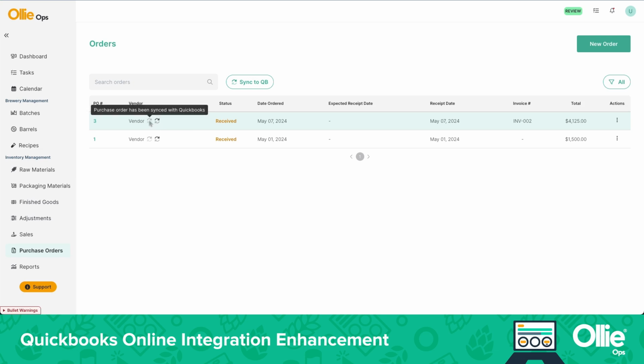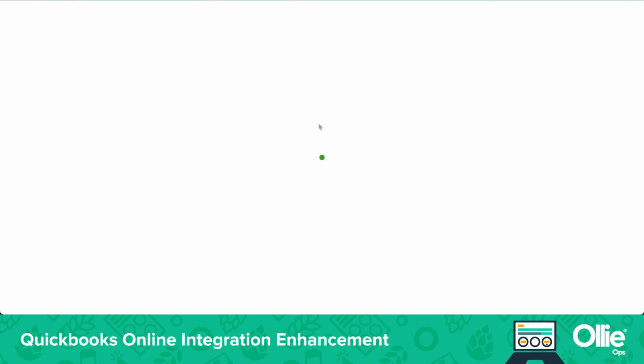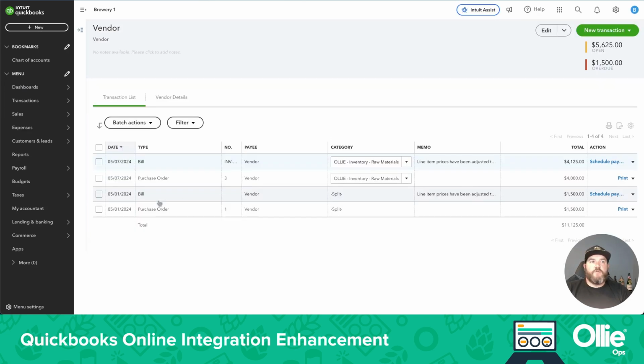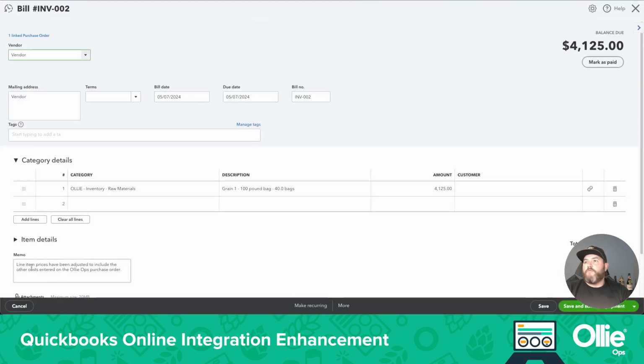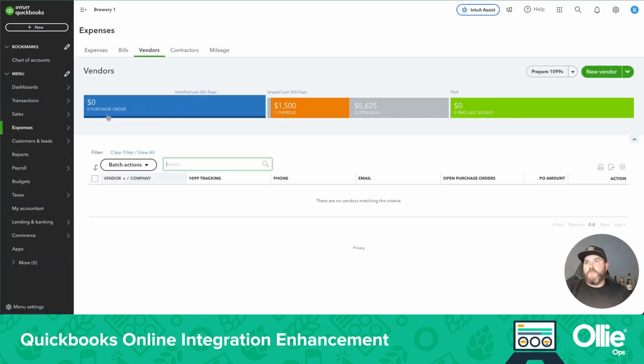So at first you have your purchase order, and then we'll close the purchase order and turn it into a bill. So if we go back to that vendor and we refresh, we now have our bill here. So if we go in and we look at that bill, we wrote a note saying that the line items may have been adjusted from your purchase order due to additional cost, which is why this is now showing up as $4,125 instead of $4,000.